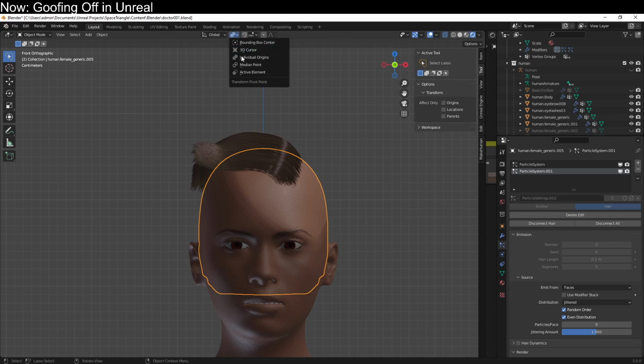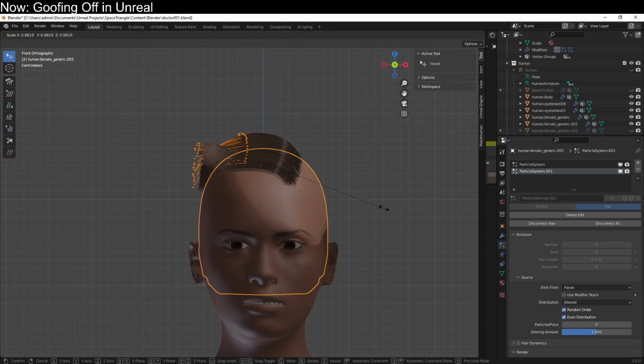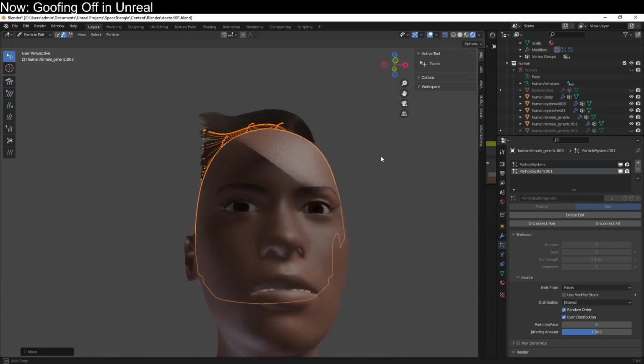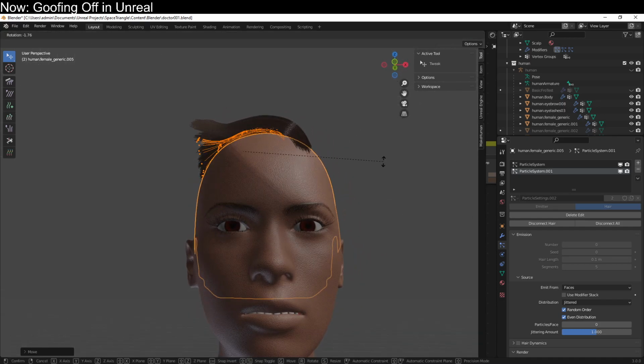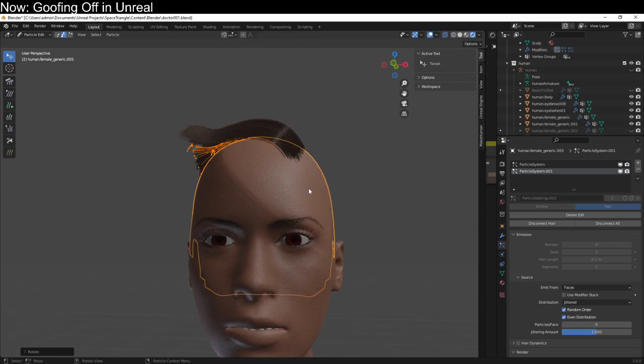No, not individual origins. That would be catastrophic. Back into particle edit. Okay, so now we can shrink it, rotate it. Basically, we're just trying to fill in this extra hair here. One of the things you'll notice is that when you're doing this sort of thing, besides the root, all of the hair will kind of hover above the head.